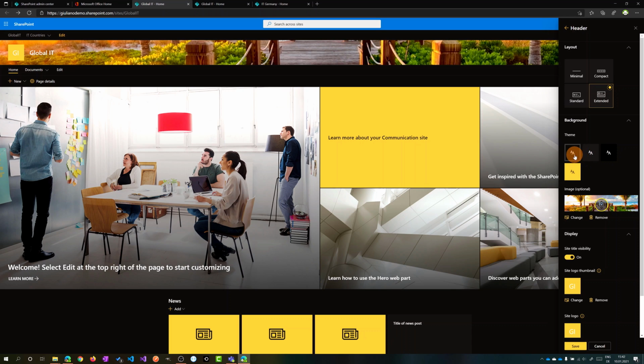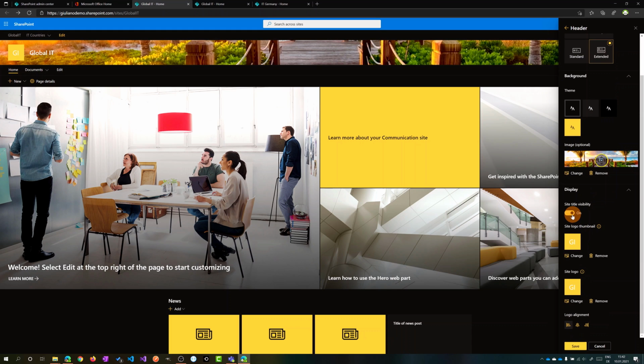All set up, I can decide if I want to change the background color. For example, I can have a black background color in the header or yellow. I can have a darker gray or another kind of gray. Let's go with the first option available. And then next, I am able to change the visibility of the title of this site. I can decide if I want to make it visible or not.